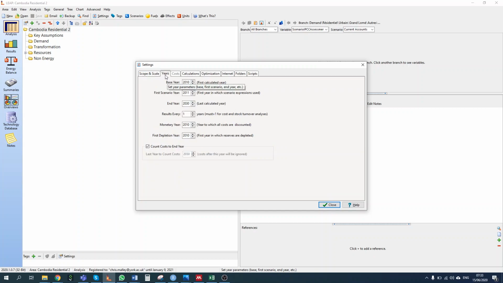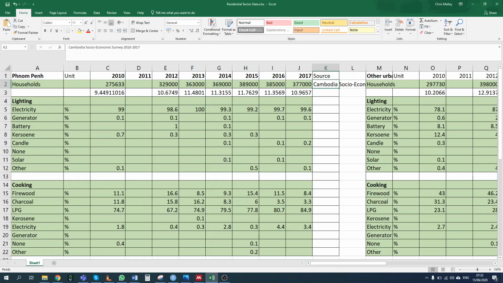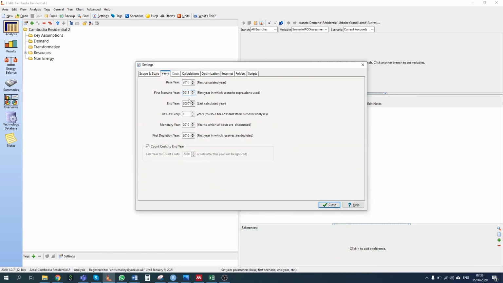The main thing I'm going to change is the years. In the data that we have, we have data from 2010 to 2017 for historical years. My base year is 2010. My first scenario year will be 2018, which means I can then enter data for 2010 to 2017 for historical years. And my end year is 2030.